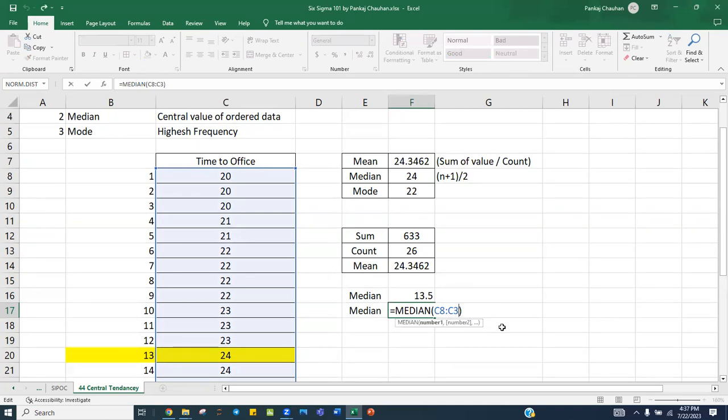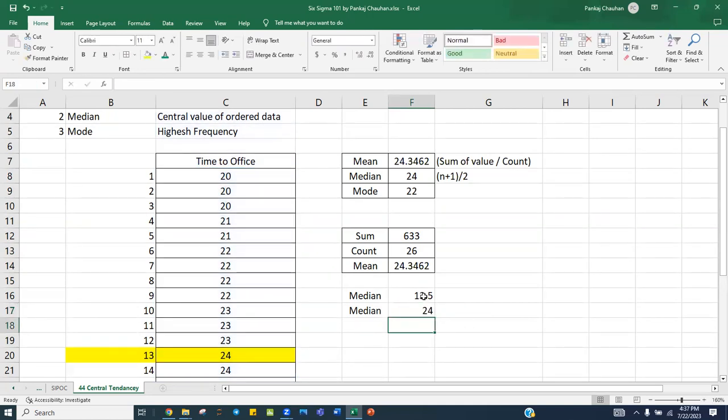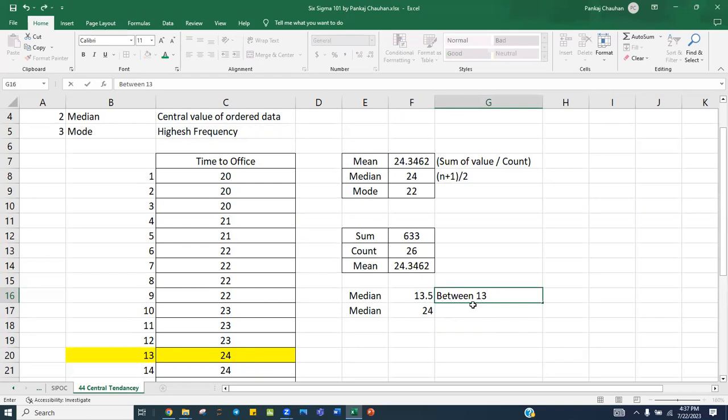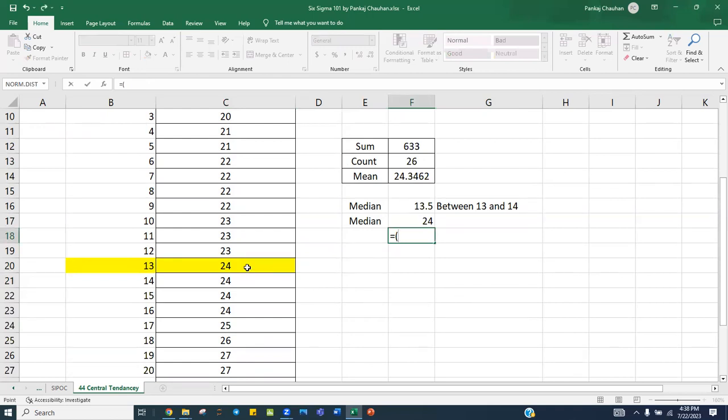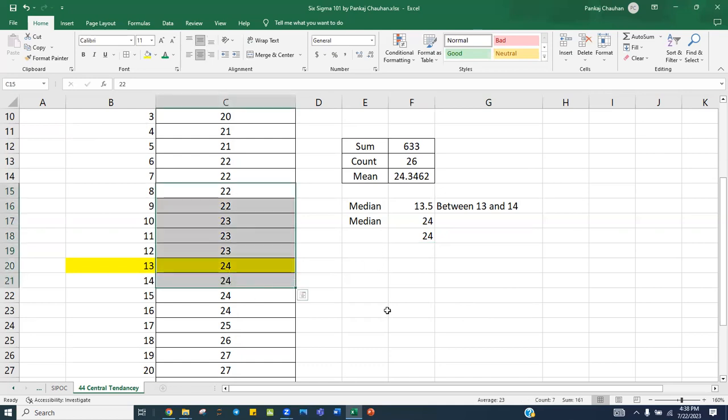13.5 median. What does it mean? The 13.5th value will come between the 13th and 14th. I am telling this for the even number. So you take the sum of the 13th and 14th values, divide by 2, and then you get the 13.5. My 13th value is 24 and the same is for the 14th as well. So the median in this case will be 13th value 24 plus 14th value 24 divided by 2. That means my median is 24. This is the way we find the median for even counts of values.